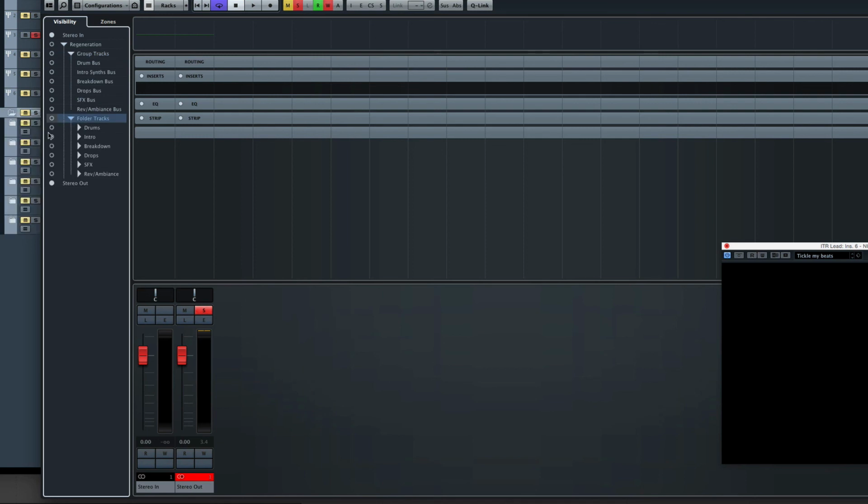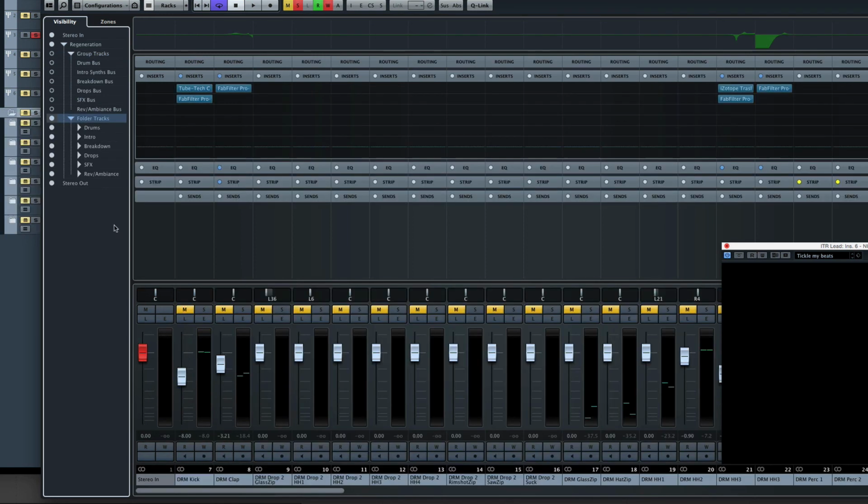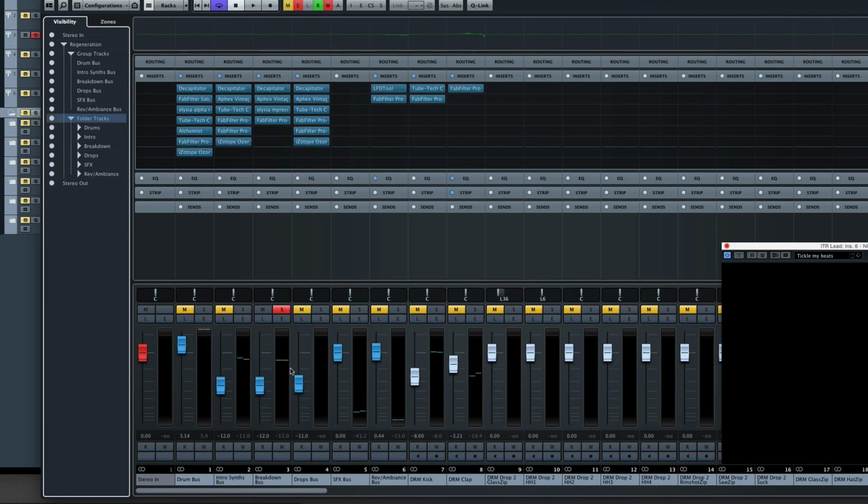So let's see. Let's bring all the things up. So all the way on the left, we have all our buses. The drum bus is set at 3.4.